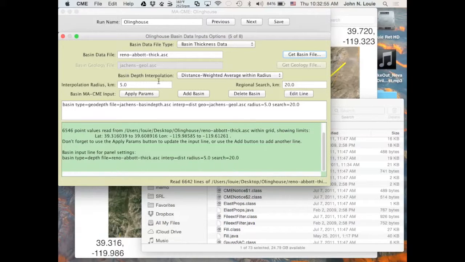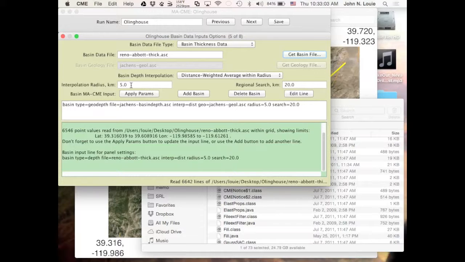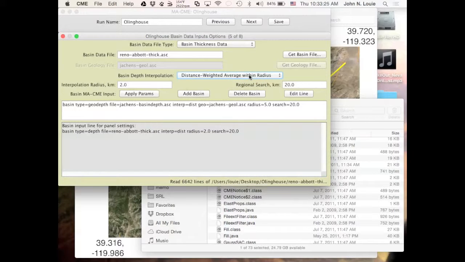Again, that's not required. Very similar file type. I happen to know that that grid is spaced at about 400 meters, so we'll use a couple times that for the interpolation radius. We could use nearest neighbor for basin depth files, but I do like to use the distance weighted average within that radius. The regional search, I'm going to cut that back to 2 kilometers as well. Well, actually, maybe I'll merge the two data sets a little bit better if I use a wider one. So I'm going to take that to 5 kilometers.